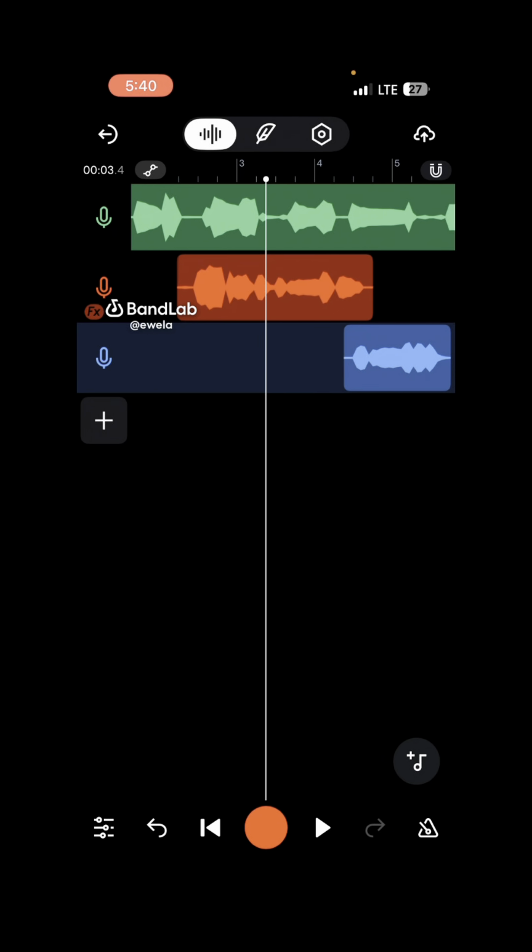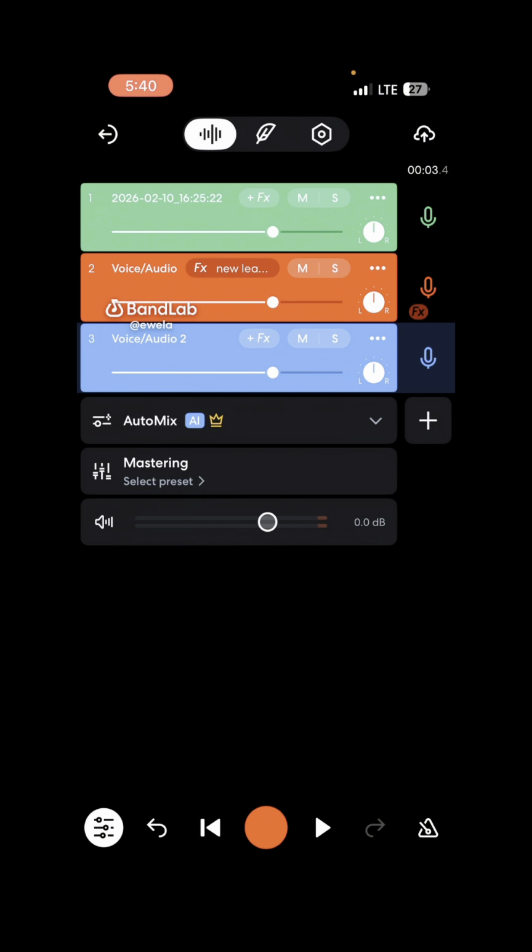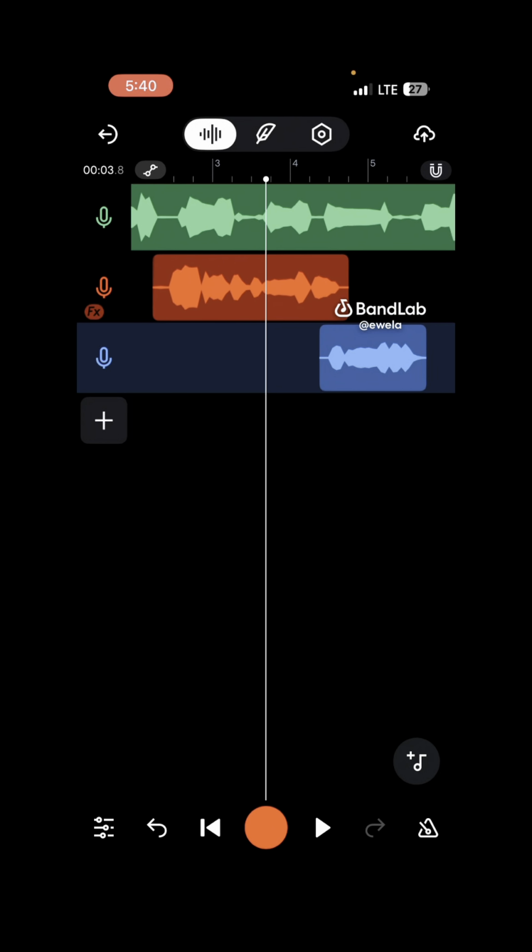Now slide to the right. You're going to see the volume section here. Reduce the backup a little bit because you want the backup to be underneath your main vocals. Okay, so now let's go back and play the track.